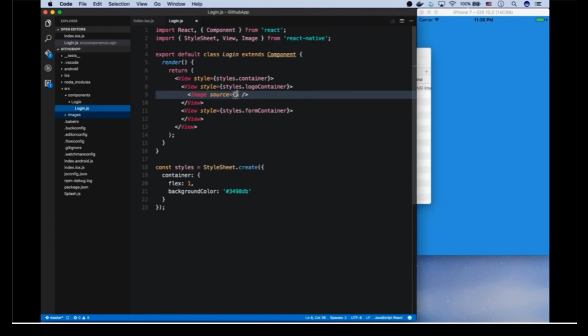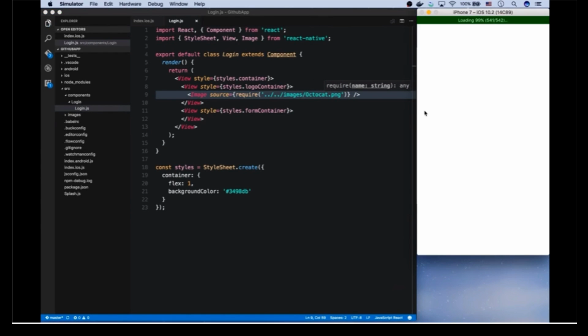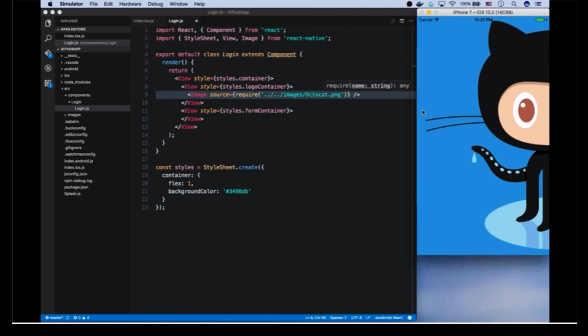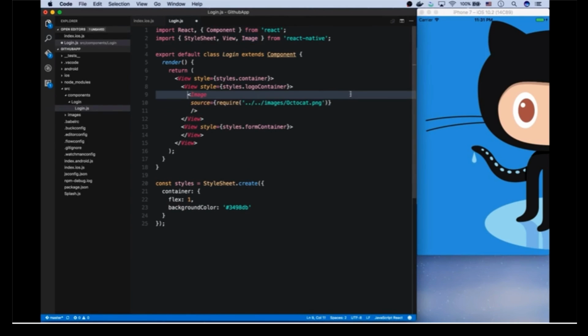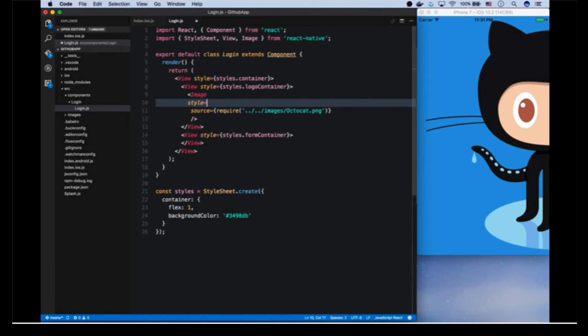And like Webpack, you can treat images like normal resources, which means that you can use this require function for importing an image. As you can see, it's too huge, so we need to give the dimensions of this image in order to make it smaller. And for that, I'm going to create a new style object. I'm going to call it logo.